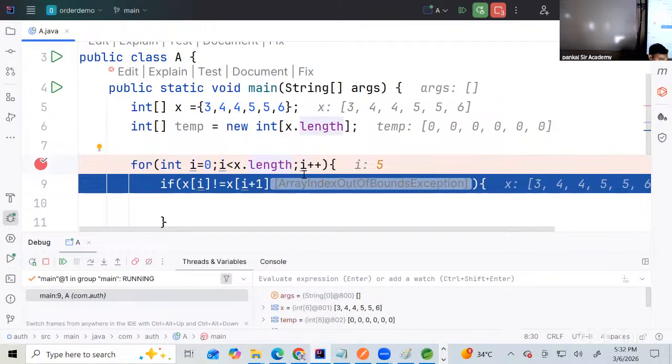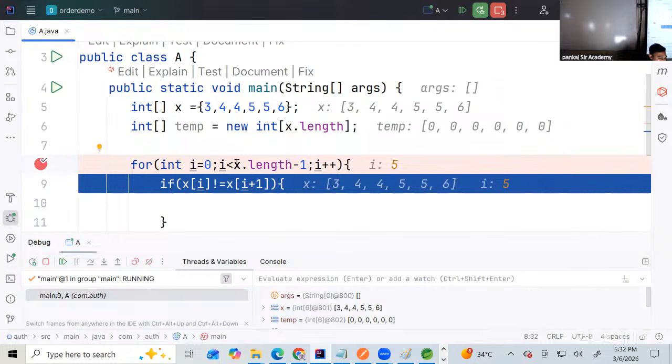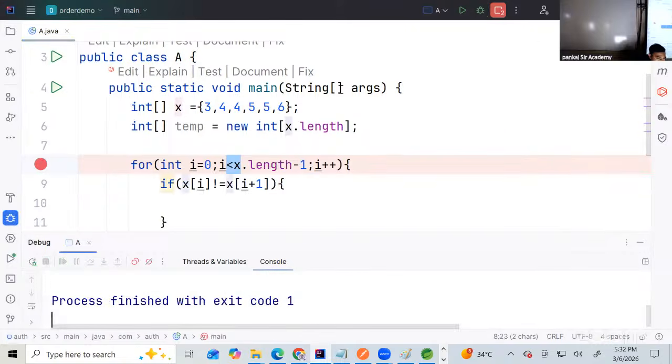He says, make this minus 1. Now when you make it minus 1, length minus 1 is 5. So this will be replaced with 5. 0 less than 5. Loop will run 0 to 4. Check this out. Let's stop.